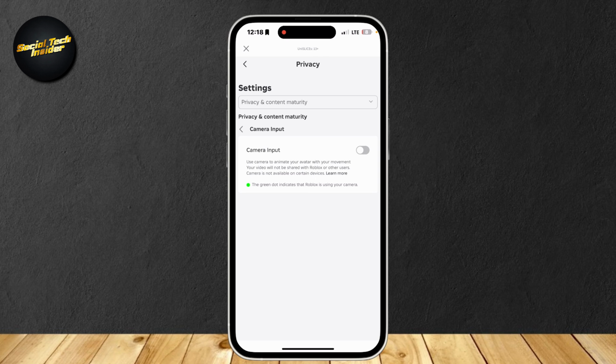Now, as you can see, it says use camera to animate your avatar with your movement. Your video will not be shared with Roblox or other users. Camera is not available on certain devices. I'm pretty sure it doesn't work on laptops or PCs, but it will definitely work on your iPad or your iPhone. So let's tap on this to turn it on, and as you can see, it says saved successfully.